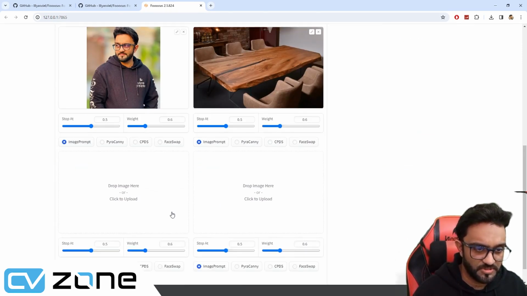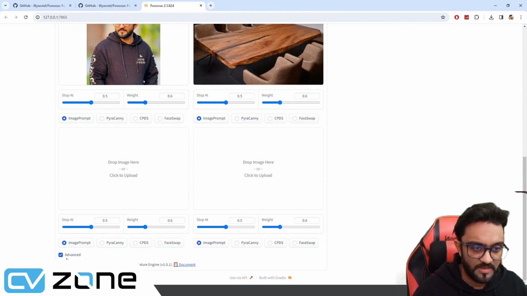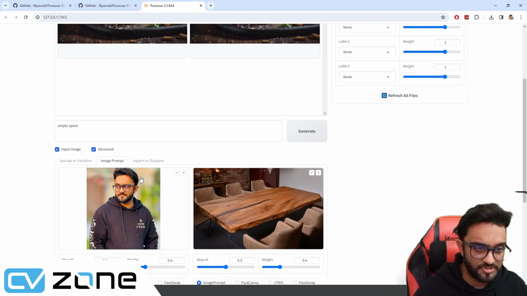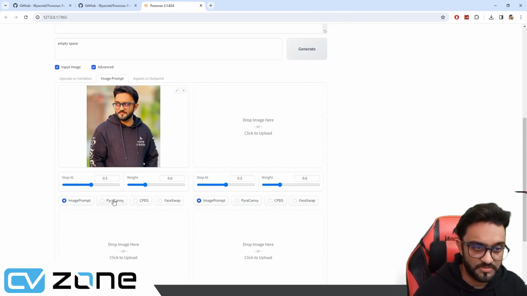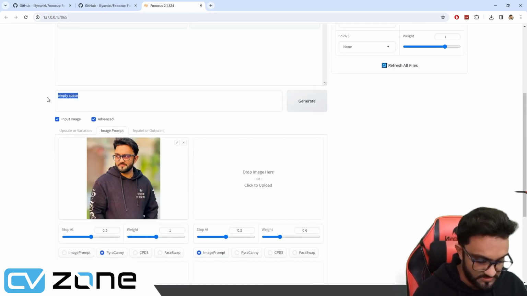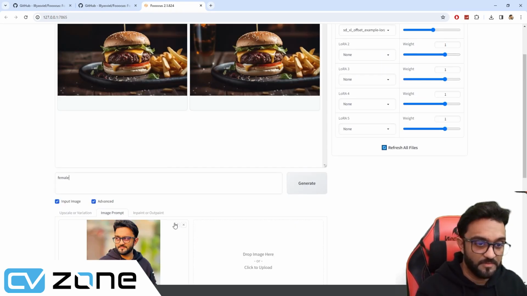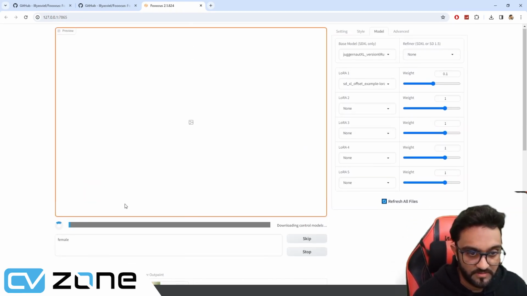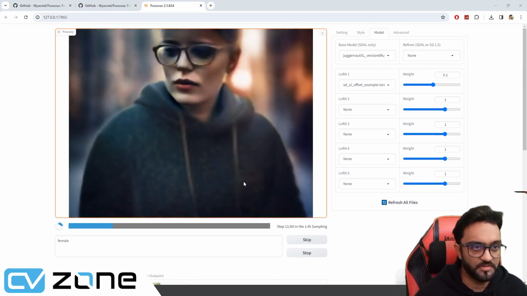Then of course you can add different images together, and then if you wanted to get the pose of a person and generate an image, then you can put this second part, Pyra Cani, and what you can do is you can write here, let's say female, and then the female will have the same pose as the one that I have right now. And that's the basic idea. So there you go. Now it's generating.